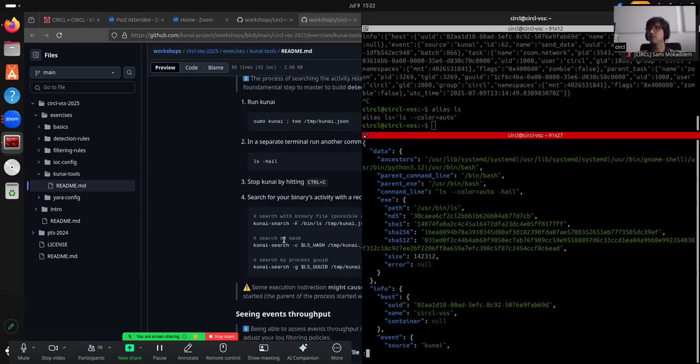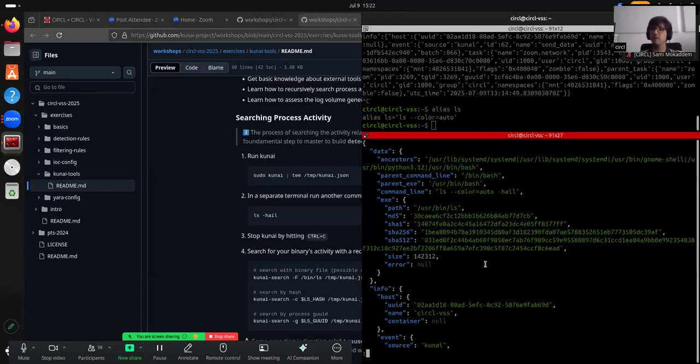So here is the use of Kunai search. This is very important to know how to use that tool because it can be very helpful. For instance, if you want to create a detection rule for a specific sample, what you would typically do is run this sample inside a VM or confined environment, basically monitor it, and eventually find some events on which you can create a detection rule.